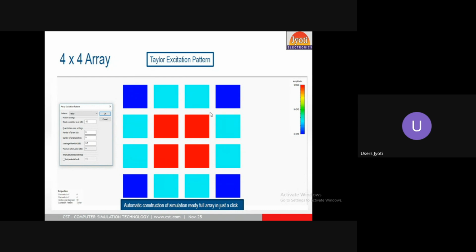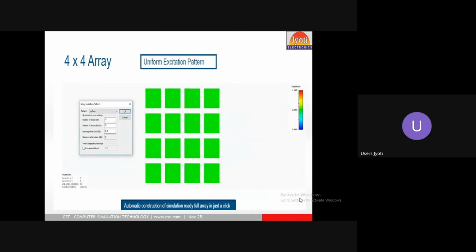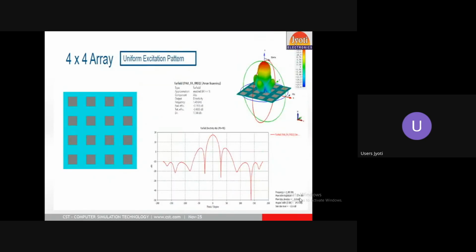So Taylor excitation will not divide the same power, but you can see here the radiation pattern. What is the change between them? In the Taylor excitation, the radiation is like this, and if you see here, the main lobe magnitude is 15.07 dBi. Then with the uniform excitation, this is the same 4 by 4 array but with uniform excitation. That means we give the same power to all antennas. And here you can see our main lobe is slightly increasing, 17.4 dBi. But you can also see the side lobe is increasing as well.